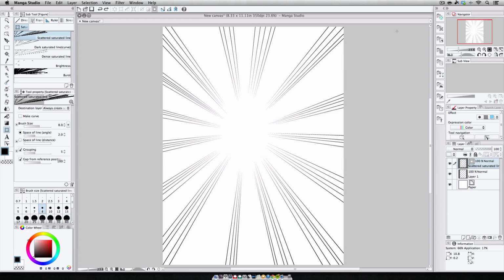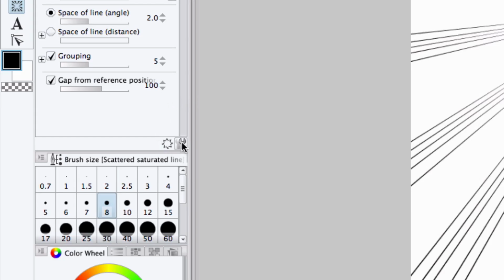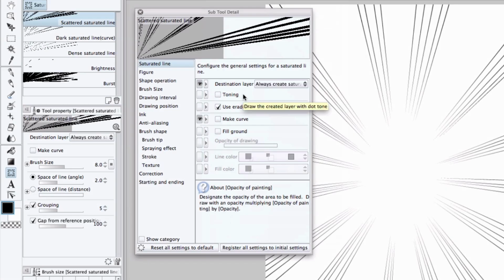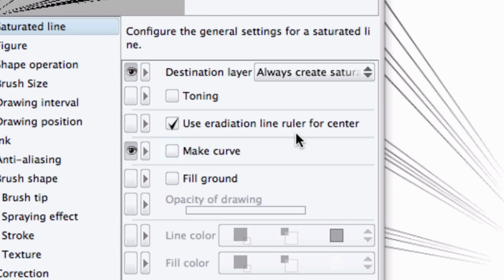Now we're going to open up the Subtool Detail window by clicking on the wrench icon here, or coming up to the main menu and selecting Window, Subtool Detail. This is because while you can see several options here on the Tool Properties palette, they may vary depending on the operating system you're using or the preset you're working with. Using the Subtool Detail window, we can see not only all the options available, but we can then choose which options we want on the Tool Properties palette by clicking the visibility buttons here.